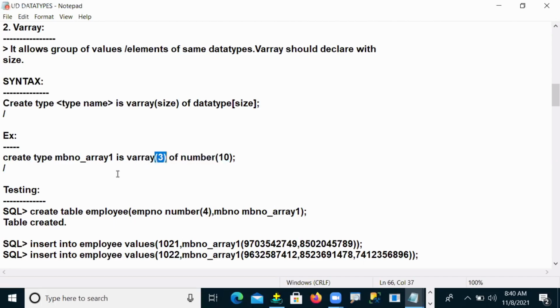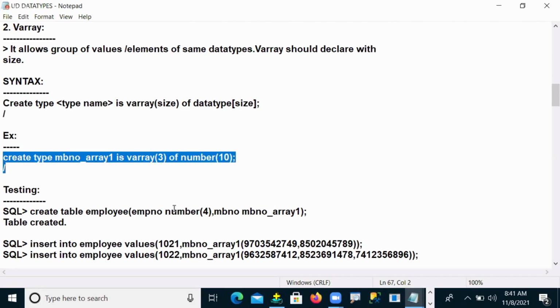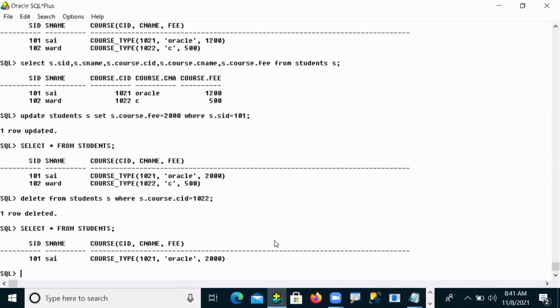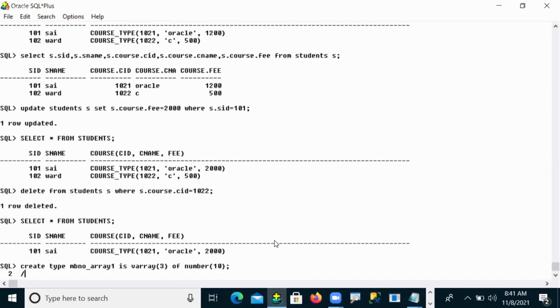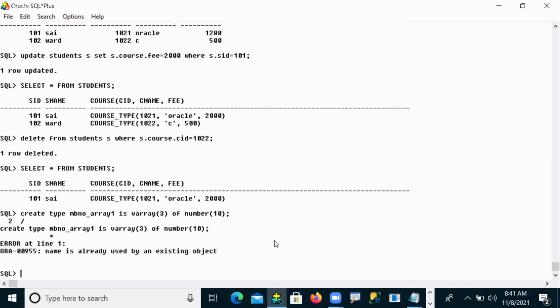So now tell me, guys, how many mobile numbers can I store here? 3 mobile numbers. Very good. Okay, now let me see. I'm going to use it now. First I will create a V array. Just 2 lines, guys, here. Nothing was there here. Okay, so V array. This array also was there already.